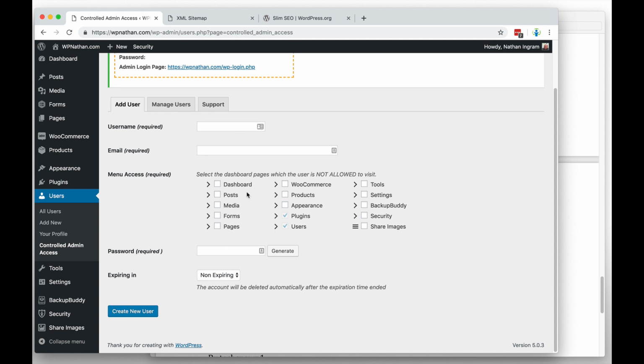if there's no reason, for example, that this plugin developer ought to need to get to Backup Buddy, turn it off. Boom, they can't get there. Boom, can't get to security. Boom, can't get to my Gravity Forms. They don't need to get to this stuff. They don't need to get into my WooCommerce. They just need to get into plugins and maybe some settings or whatever, right? You can turn off the areas of the site that user is not allowed to access.